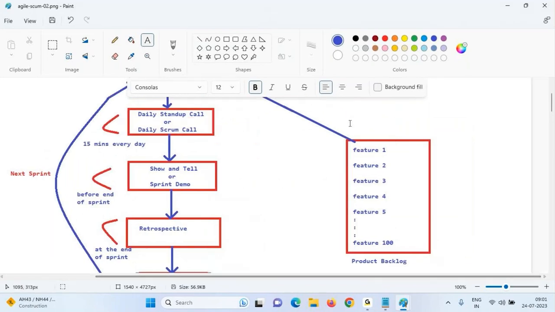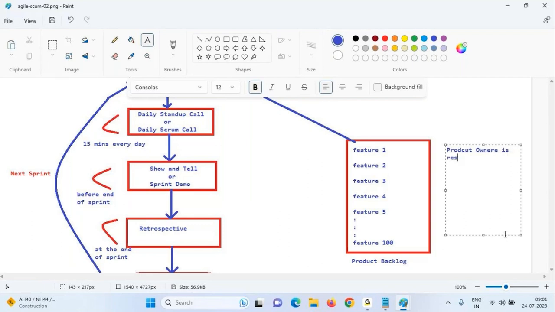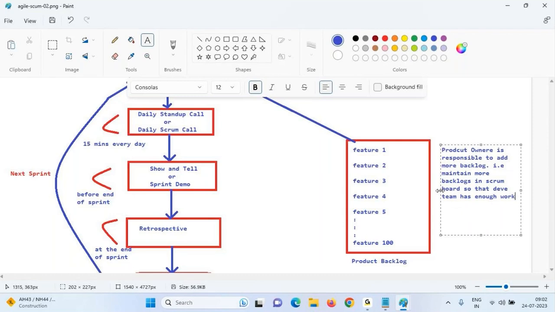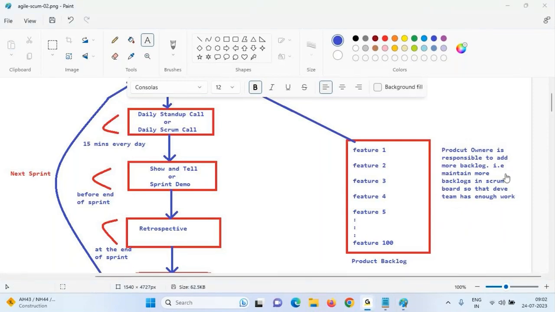Here the product owner is responsible for adding more backlog, that is, maintaining more backlogs on the Scrum board, so that the dev team has enough work. If no backlog is there, how can a dev team have enough work, team? Understand, team, please. Any questions, team?